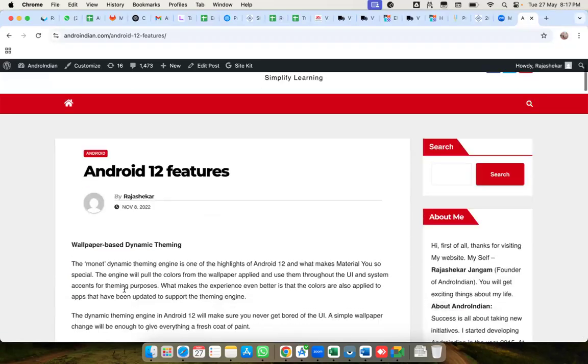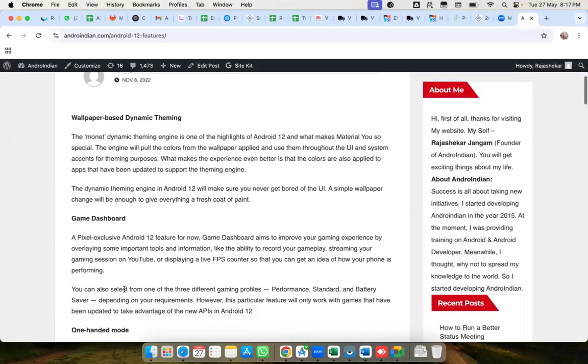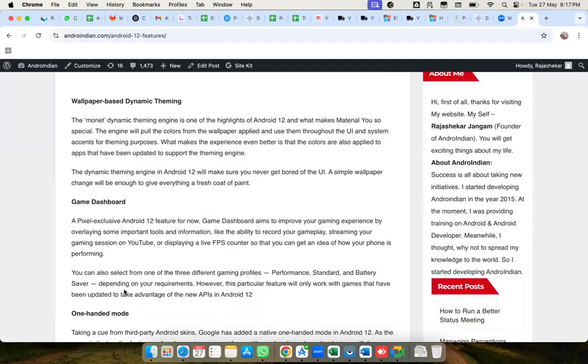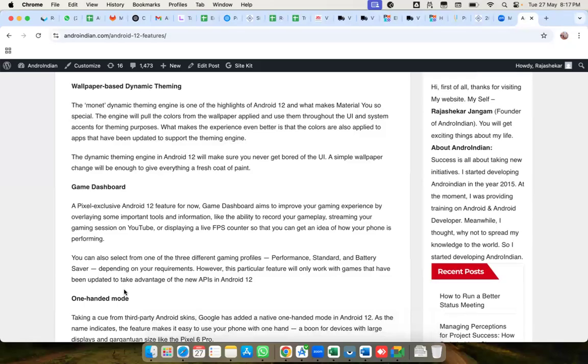Next, Android 12. In this Android 12, there is wallpaper-based dynamic theming. Now I have selected my personal image as a wallpaper. When I select my personal image as a wallpaper, based on that, the background theme is automatically adjusted. So that is one benefit here.